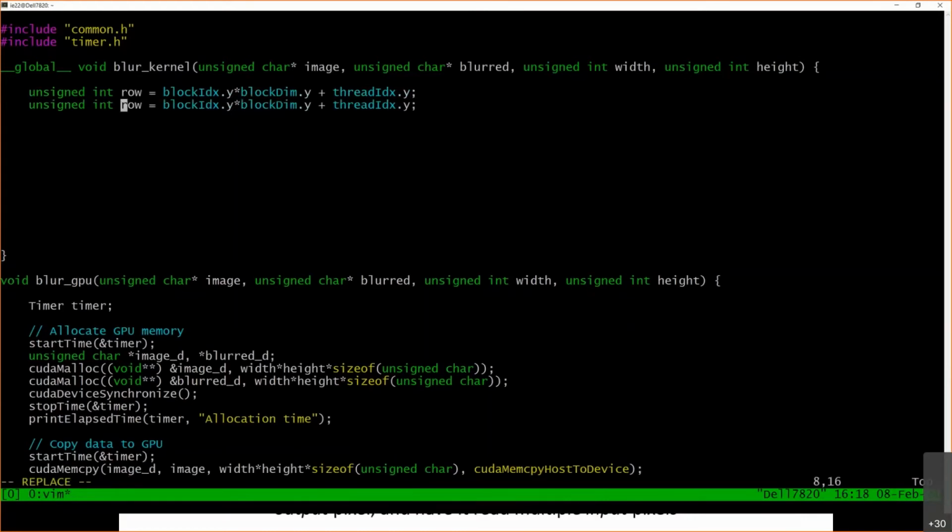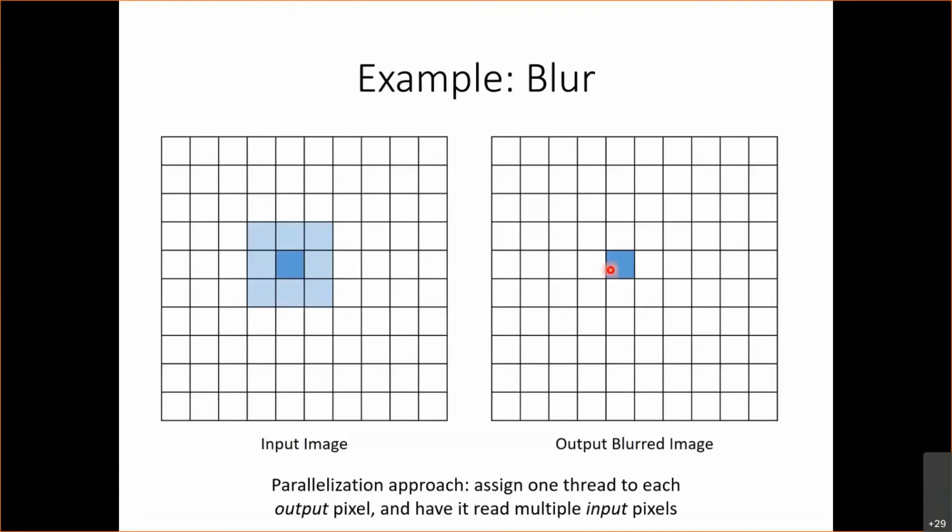Okay, and similarly, our column is going to be blockIdx.x times blockDim.x plus threadIdx.x. Okay. Now every thread has its own unique row and column. But one thing we need to be careful about is what row and column we are referring to here. There are two notions of rows and columns here. We have an input row and we have an output row.